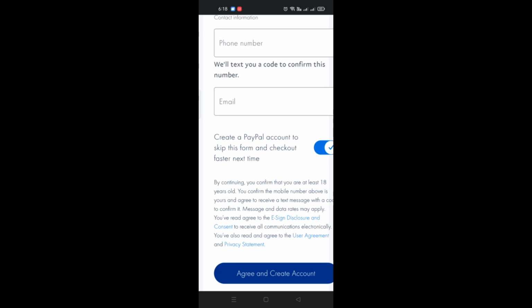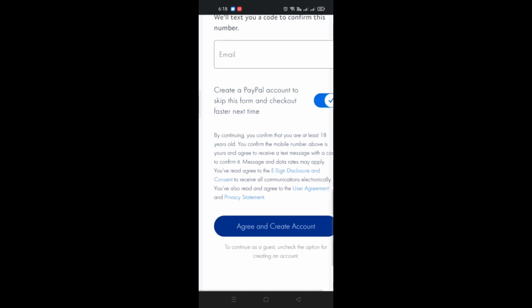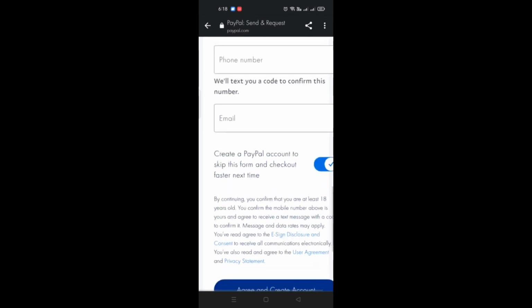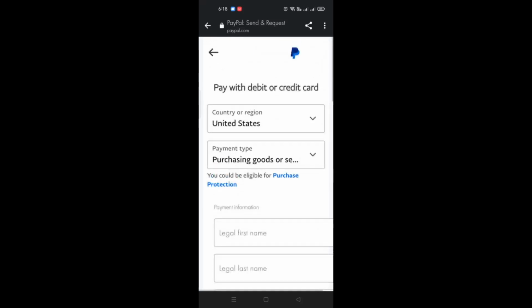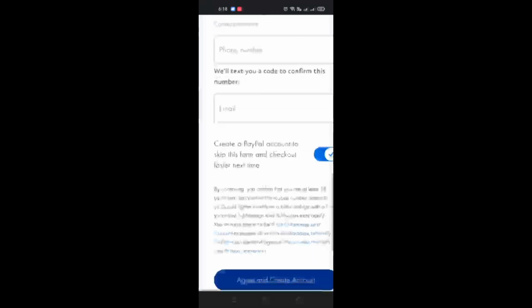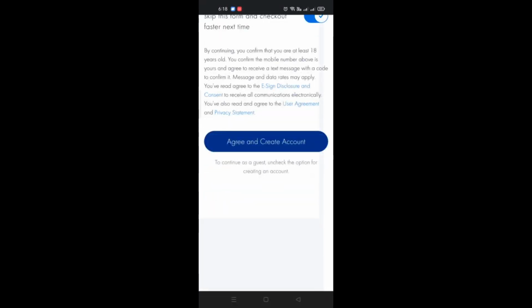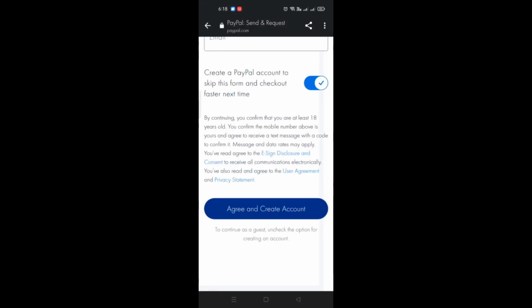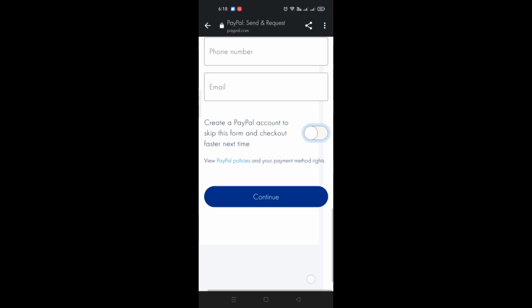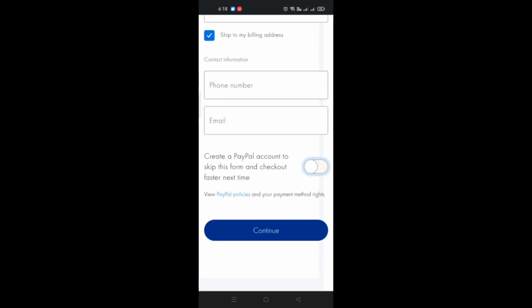So what you can do here is just toggle the Create a PayPal account off, so there's a blue button at the bottom, so that you can start or continue paying without creating an account since you already have one. And once everything has been filled out with all the card details, the payment or money will be drafted into your account or debit card.